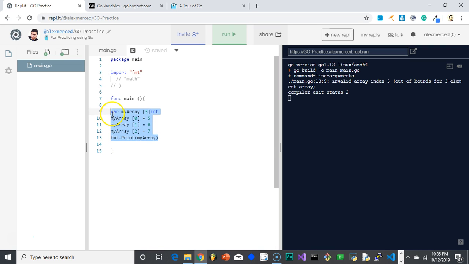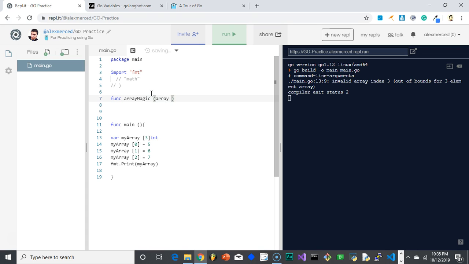The reason that matters, okay, I'll leave that there. But let's say I defined a function. So I'll go back up here. So func array magic. We're going to say it has one parameter, which we're going to call array, of type a 3-element array of integers.